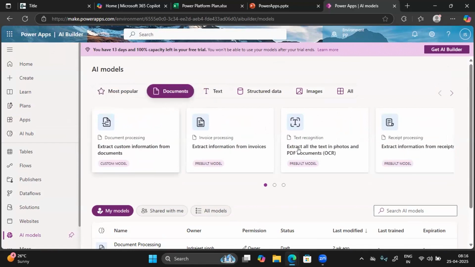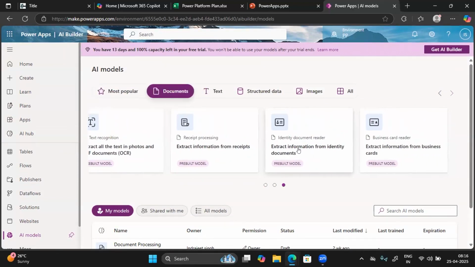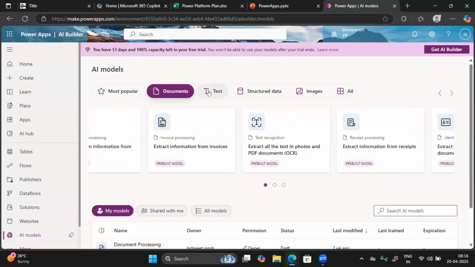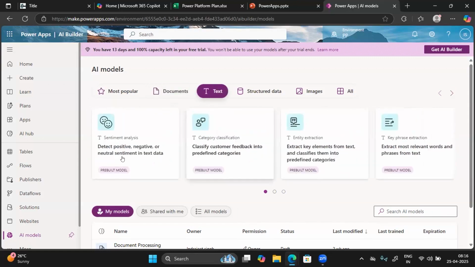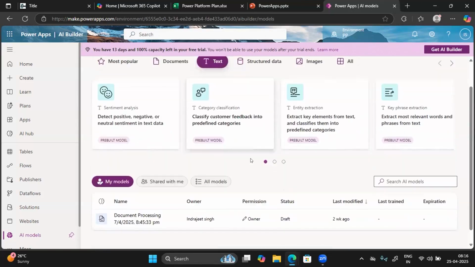Receipt for document, there are these types of models: IDR, BCR, receipt processing, text recognition, sentiment analysis, category classification. Okay.